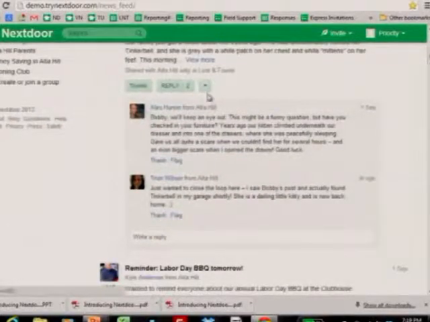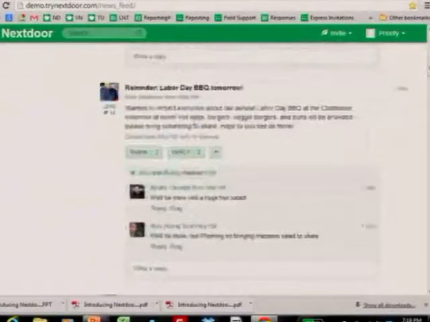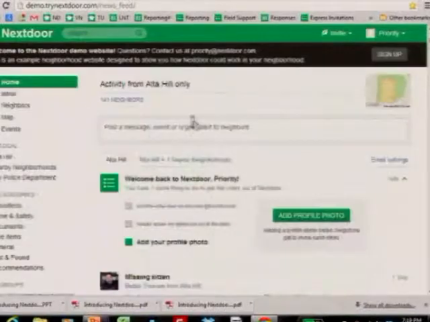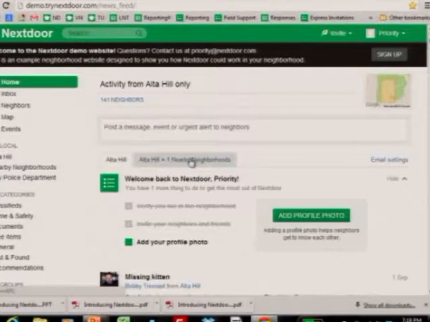You can thank people. You can reply to people. You can start a discussion about these things. And as you can see over here, you could post to just your neighborhood or your nearby neighborhoods as well. And you can select which nearby neighborhoods that you'd like to interact with.